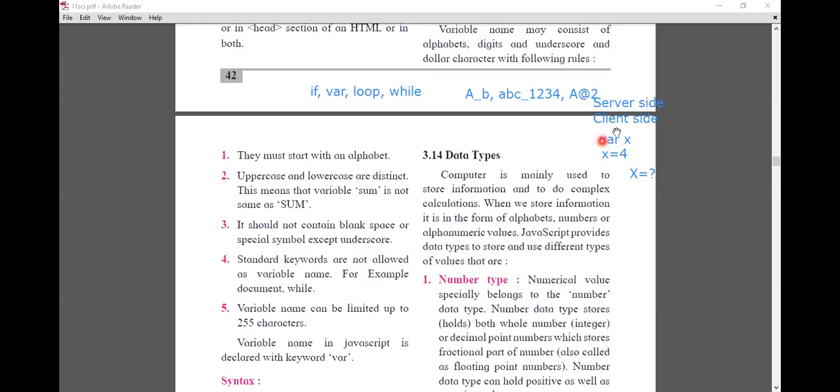Declaration means to declare any variable, to explain the variable to the computer, and here you are assigning the values by definition. Okay, so this is declaration, this is definition of variable. Okay, so these are the 5 rules that you have to follow.